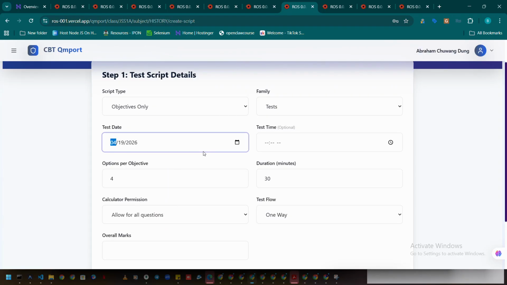If you set the test date, the students don't have access to this test script until that date. If you set a test time, even on that date, the student won't have access to the test until the test time. So if you set the test for 10 a.m., the student won't have access to the test script till 10 a.m.